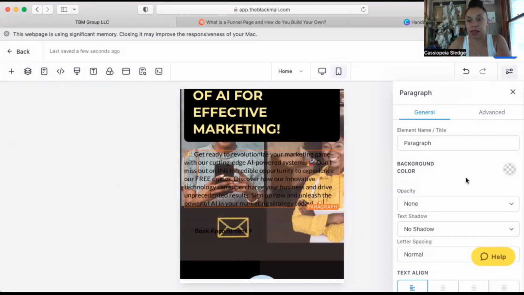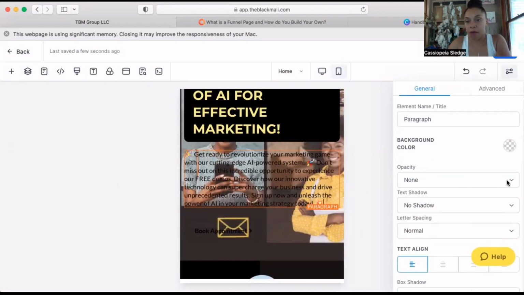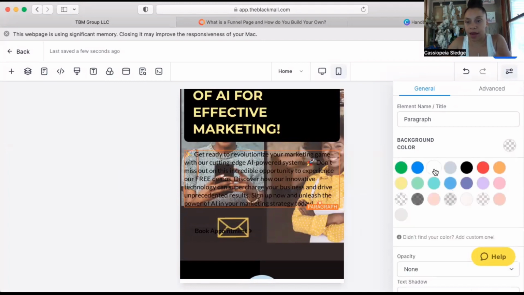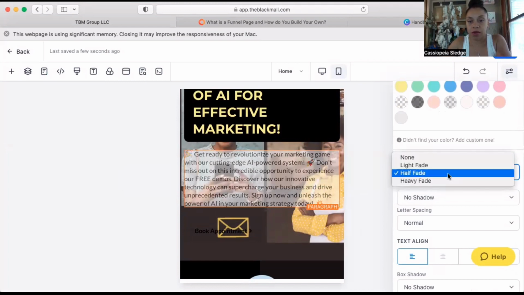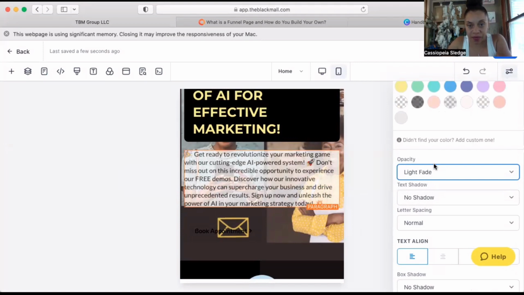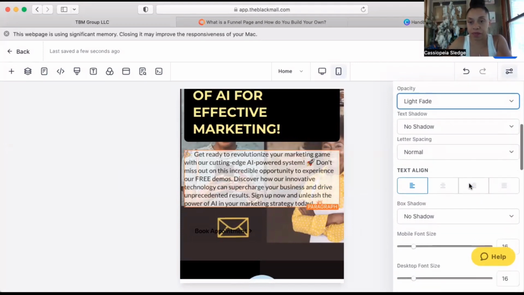There it is. Okay. I want my background color to kind of be a little opaque here. So I'm going to select white, but then I'm going to give it a light fade. Okay, or maybe a medium fade, half fade. Oh, no, the light fade is where it's at. Okay, if you want it to be bolder, then just take the fade off of it completely.